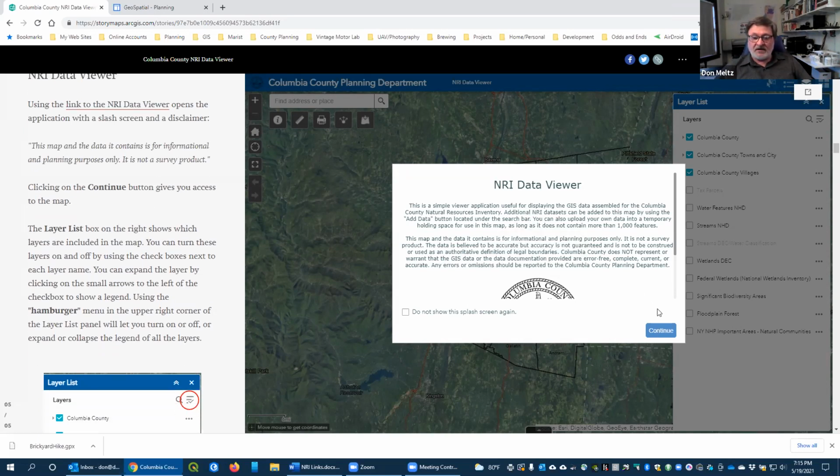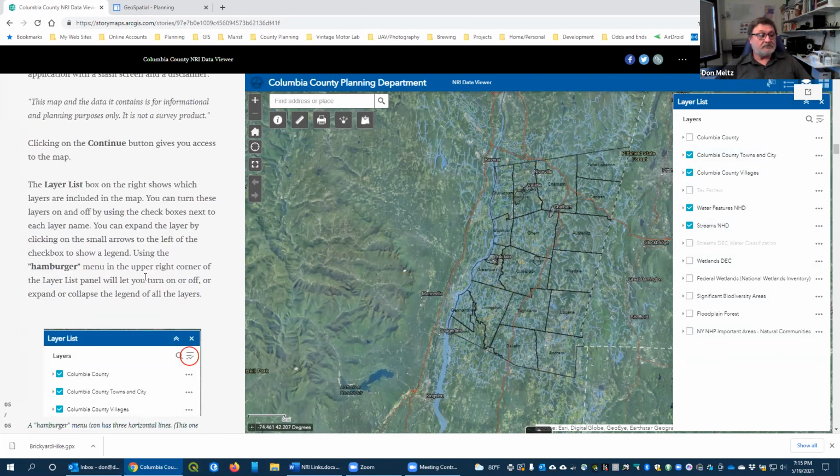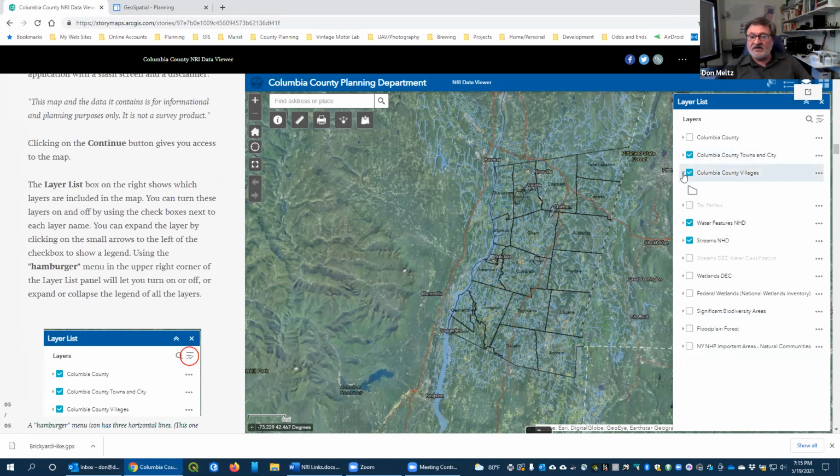So you click on the continue button, which gives you access to the map. This layer list over here on the right shows you which layers are included on the map. We can turn these on and off by just clicking the little boxes here. Turn on some water features, some streams, and they appear on the map. You can expand the layer by clicking this little triangle here. This little drop down will give you a legend type display to show you what those features look like on the map, how they're symbolized on the map.